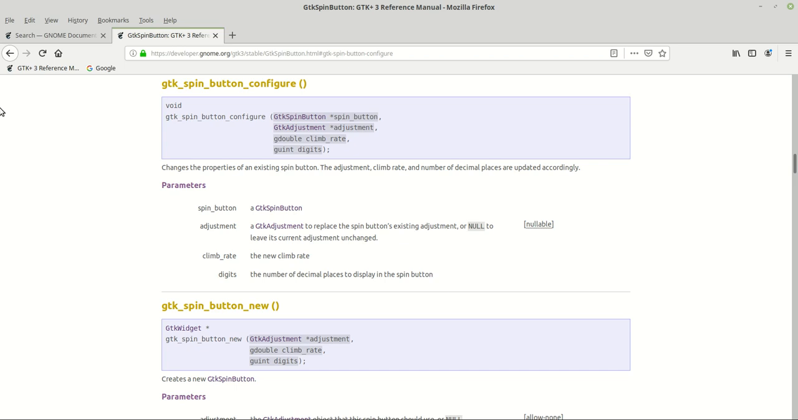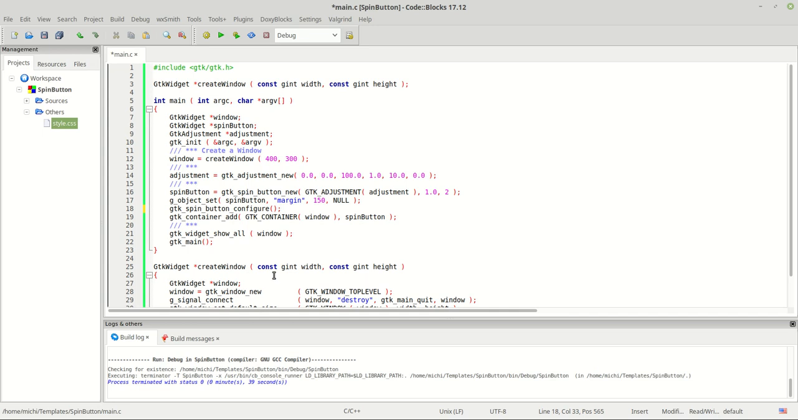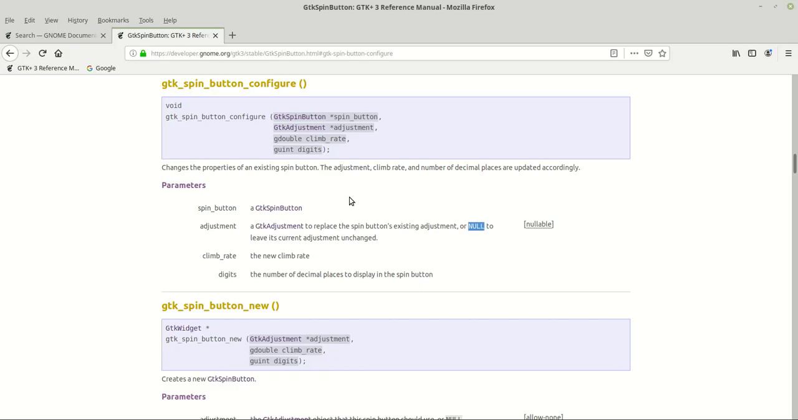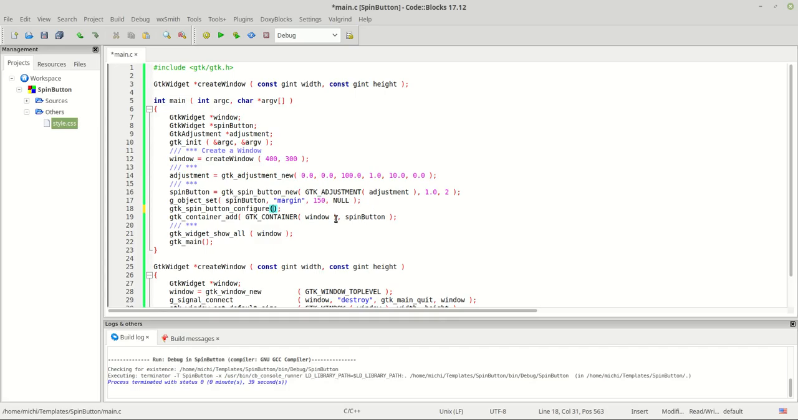So this means according to what we are passing here. Our spin button, our adjustment, to display the spin button's existing adjustment, or null to leave the current adjustment unchanged, climb rate and digits. So let's start with null. The first one is our spin button, so we need our GTK spin button.